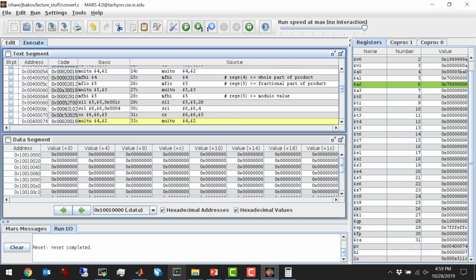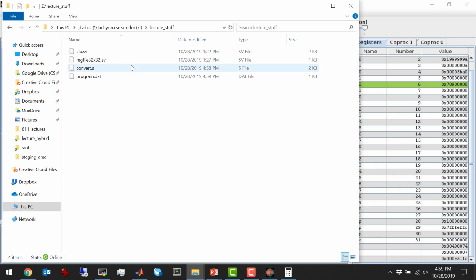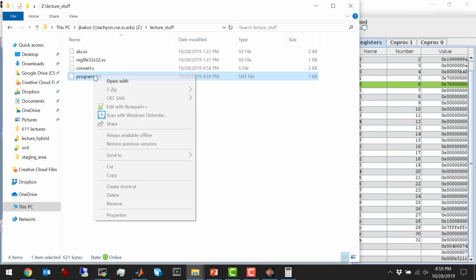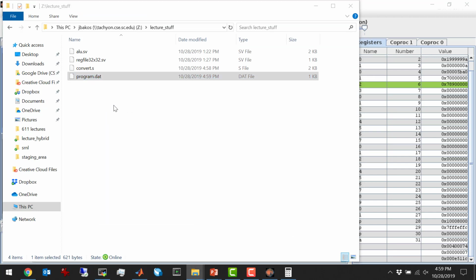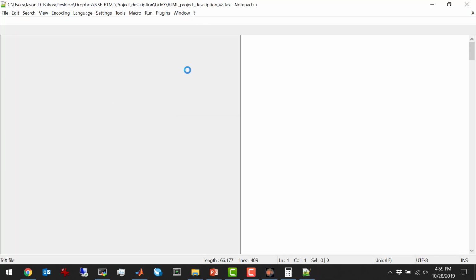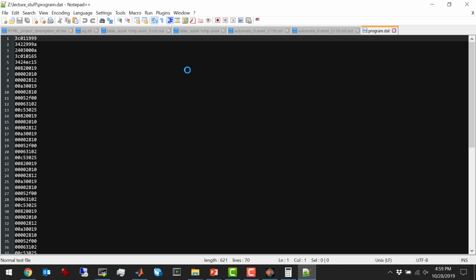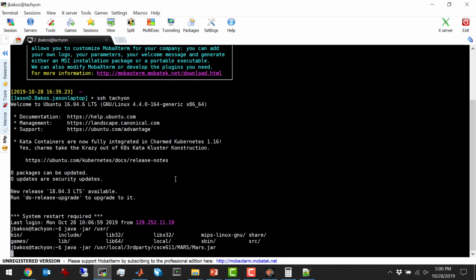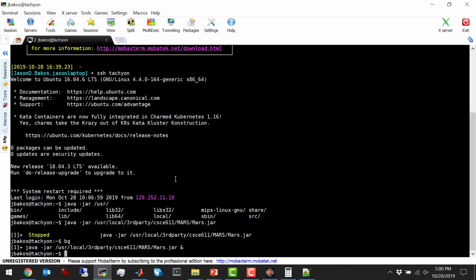And if I open up that program.dat with a text editor, open it with Notepad here. There it is. That's what it looks like. These are all the encoded instructions. So now I want to build a Verilog file that will store this program. So I'll say cpu.sv.